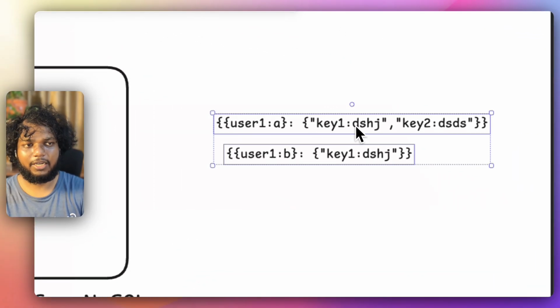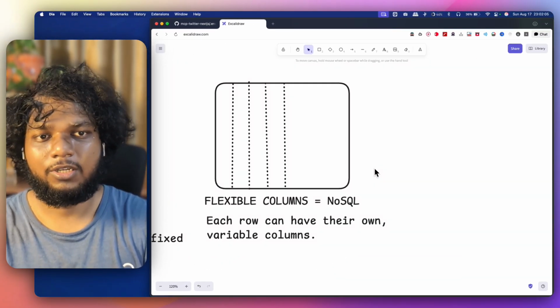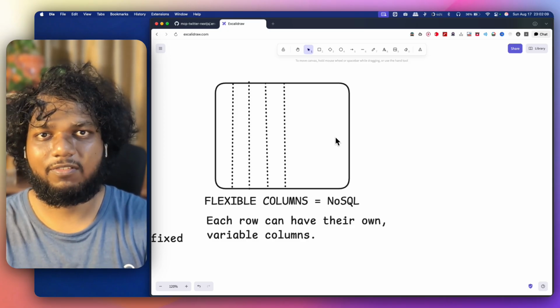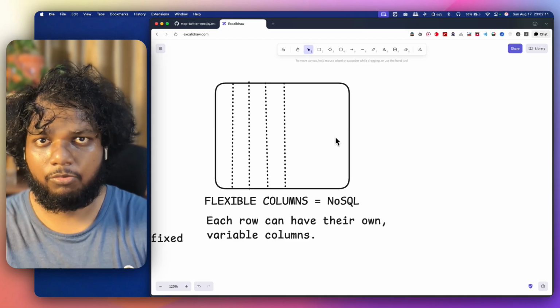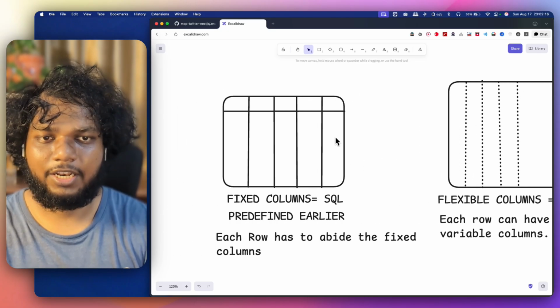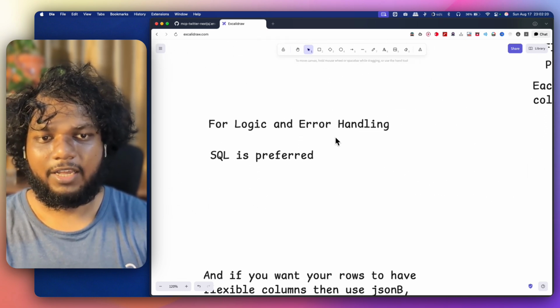So this is called NoSQL, like this is flexible. Each row can have its own variable columns, so it doesn't have to match with other rows. And this is why, for the flexibility, people use NoSQL. And if you are very comfortable with table relationships, then you should use SQL. And now we will understand why SQL is preferred.